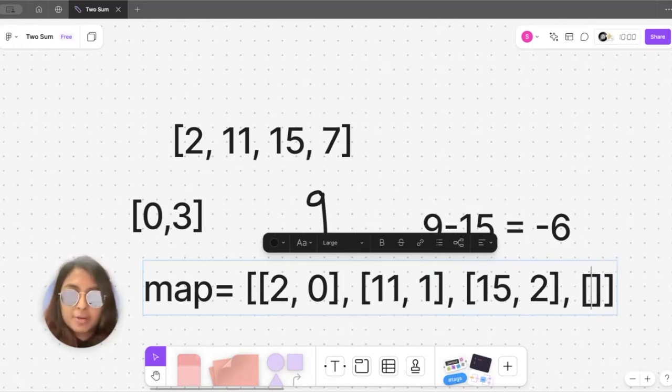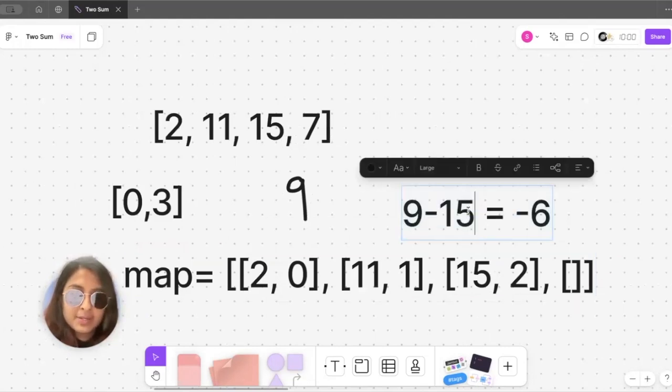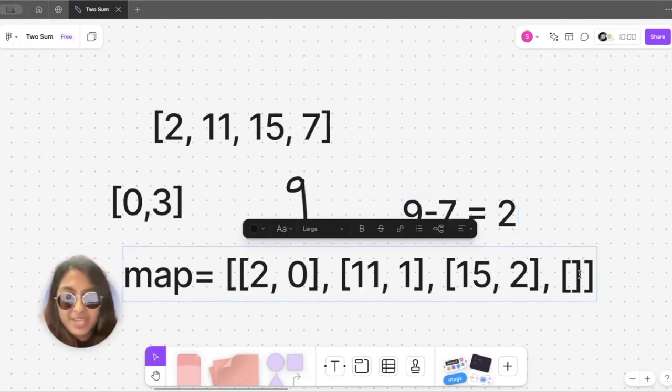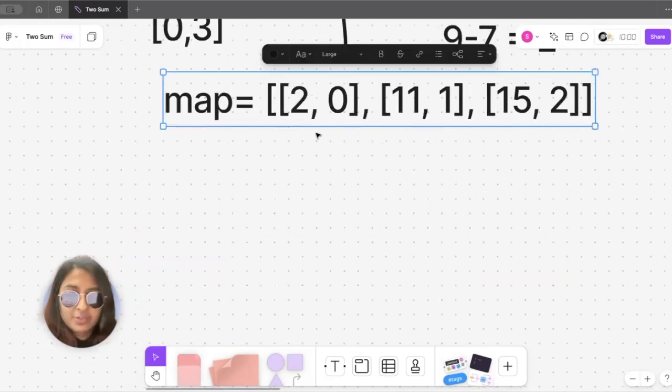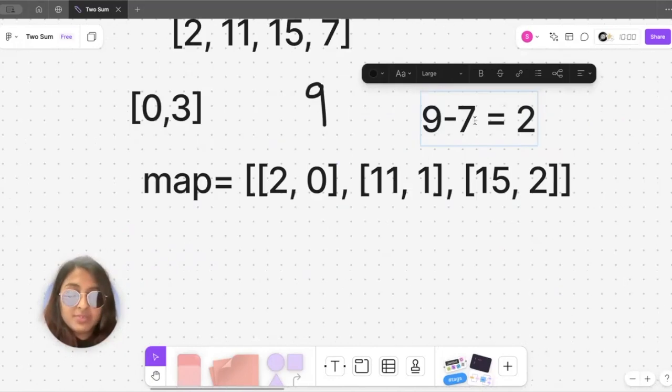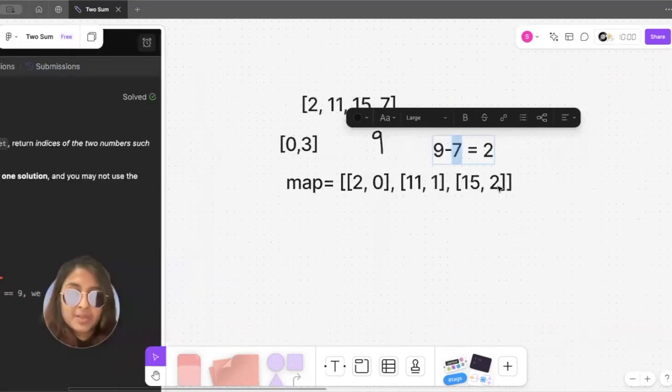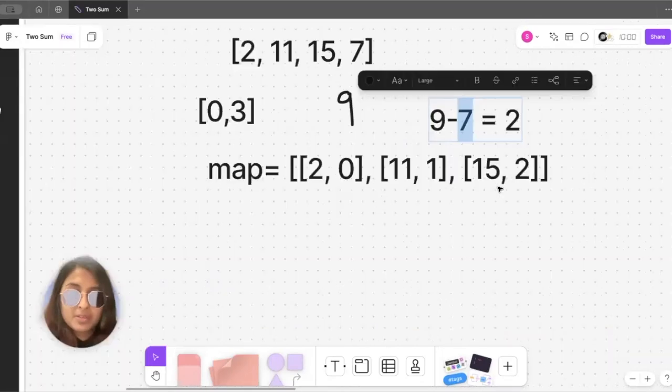And then we encounter 7, right? Now, 7's complement is going to be 2. And we know that that exists in the map, which means we have found the solution, right? So we will not be adding that to the map. Rather, we'll just return the indices. We will retrieve the index of 2, and when we loop through it, we know the current index is going to be i. So we'll just send those back together. So that's the solution. Let's try to code that up and see if we truly understand it.